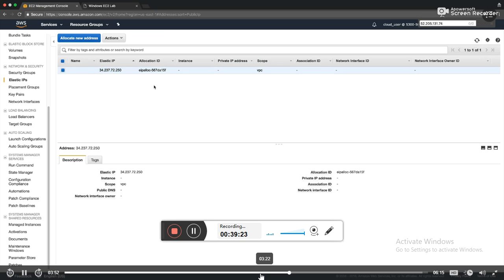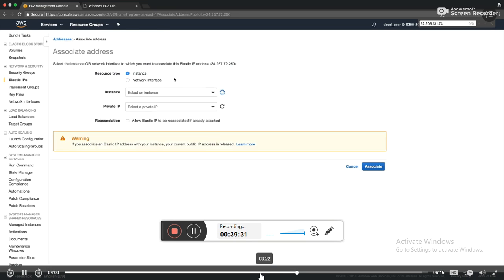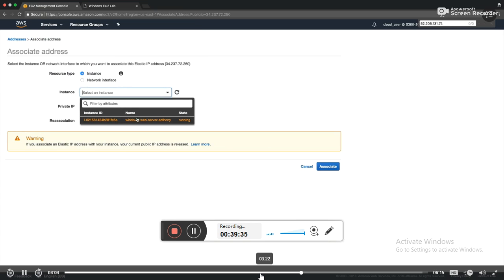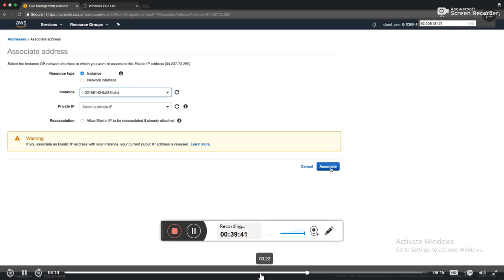I can associate this to an Elastic Network interface, or I can associate it to an EC2 instance. So I'm going to select Associate Address. I'm going to select the EC2 instance, my already existing Windows Web Server Anthony EC2 instance, and then associate it.